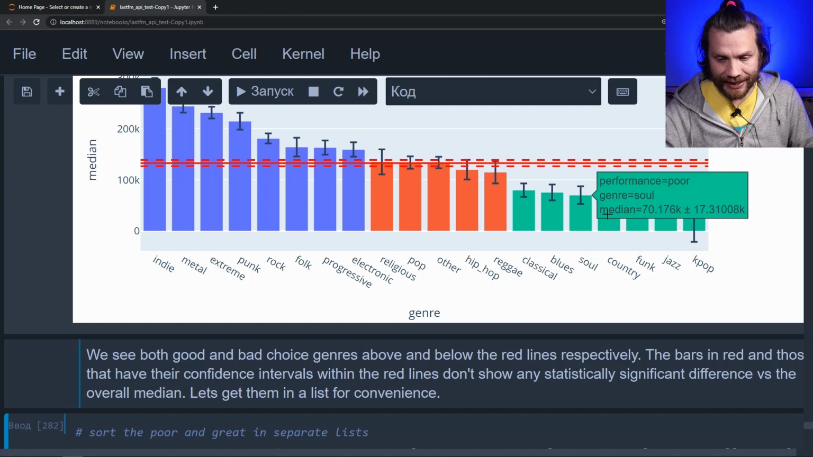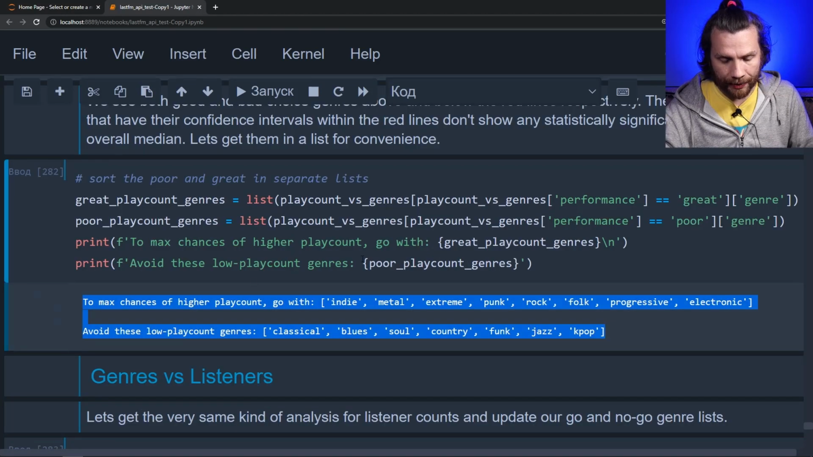Let's put those in lists. That's the bad genre list, that's the good genre list. Keep it this way for further reference. That's some cherry picking and multiple comparisons going on again, and you know what this is if you watched the previous video. To reduce the bias a little bit, let's see if listener counts produces the same results.